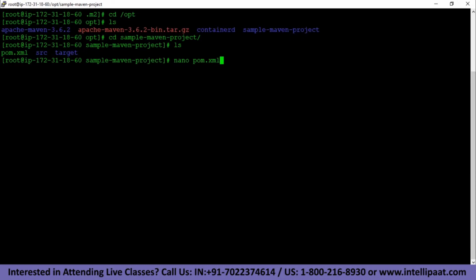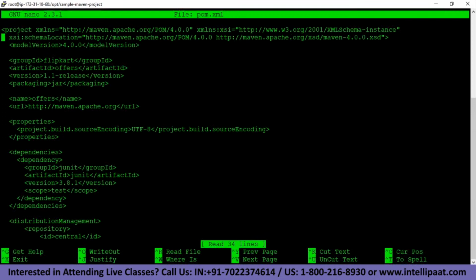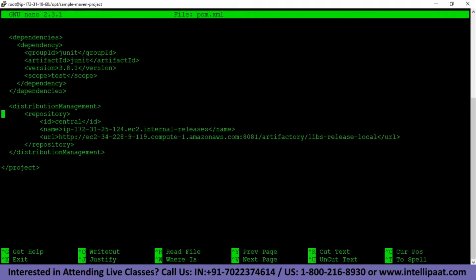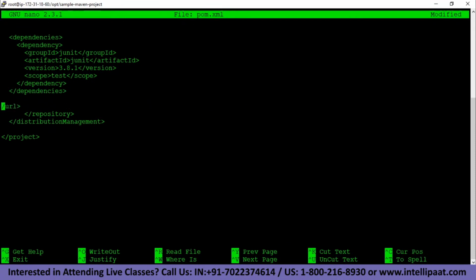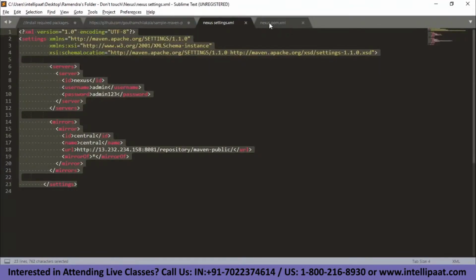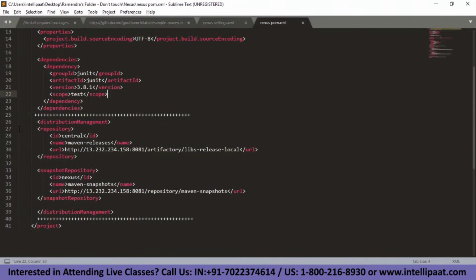So let's go inside nano pom.xml. And if you come down after dependencies, you'll find these configurations: distribution management, repository, central, and all these details. So the ones we need to enter are different than these. So let's remove this. Now that we removed them, we can go ahead and copy our repositories that we'll need to connect.